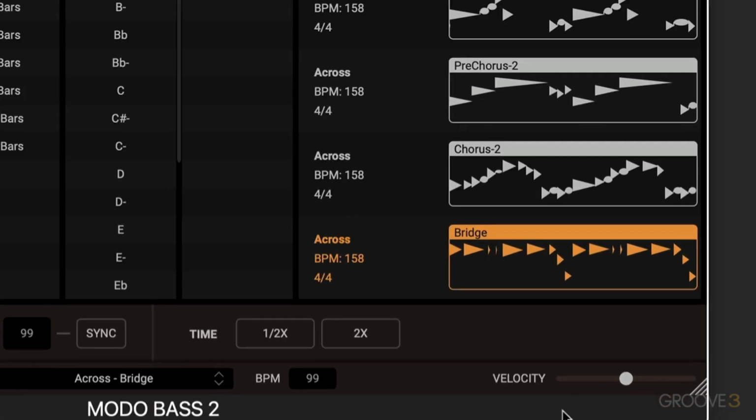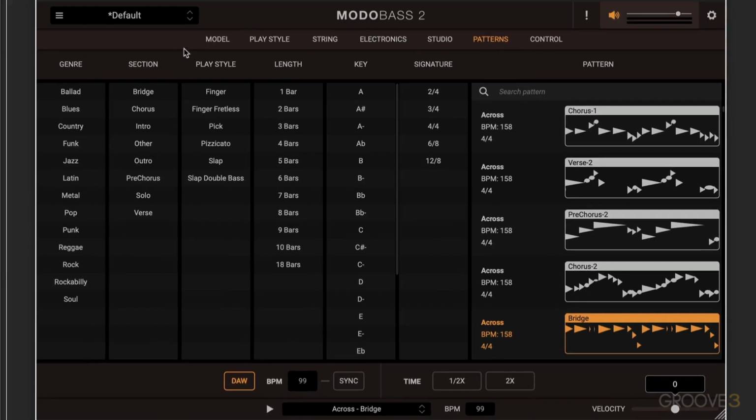And then we also have velocity, which is really useful. The velocity slider lets you increase or decrease the overall incoming velocities, including MIDI notes that you play live or whatever sequenced in your DAW, so you can kind of affect the velocity response of the instrument. And I'm just going to command click to bring it back to the default.